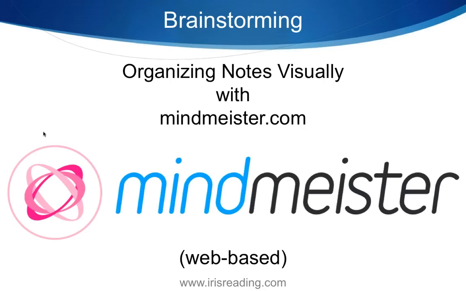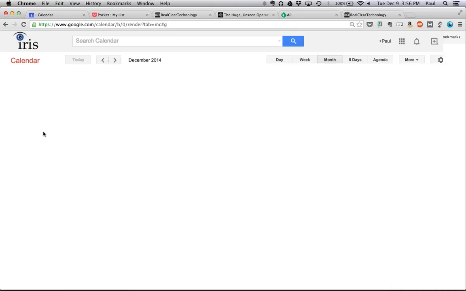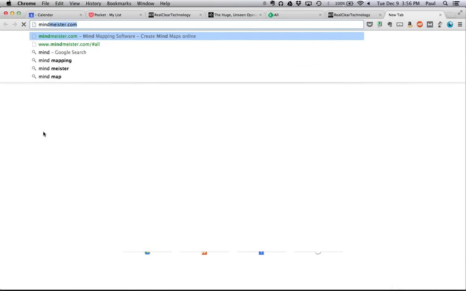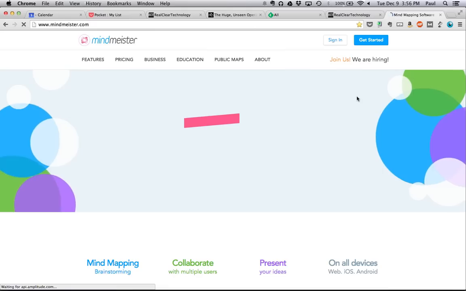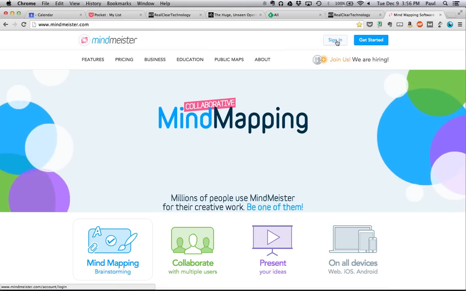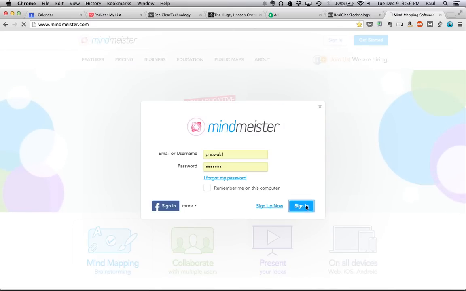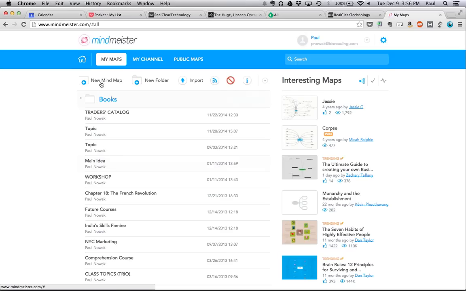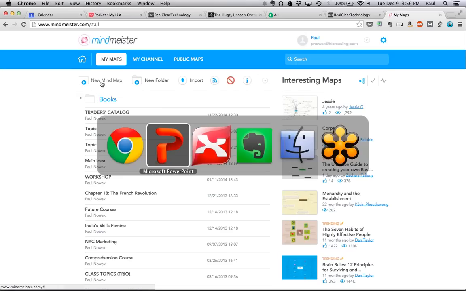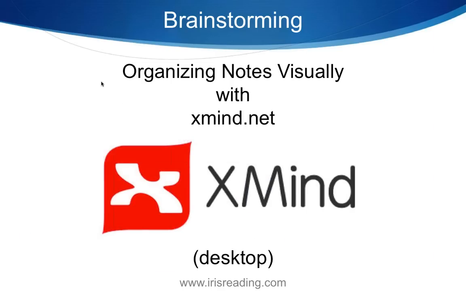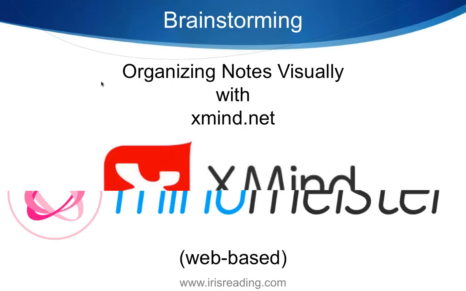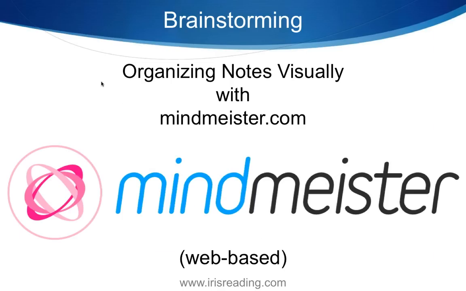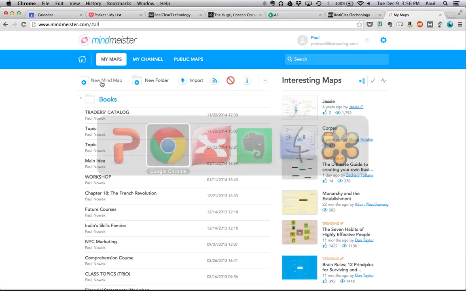Now, MindMeister, on the other hand, is web-based. So let me show you real quickly MindMeister. If you log in, the difference here, MindMeister, they have a free trial, but then I believe it's around $4 or $5 a month. So if you're looking for something totally free, I would definitely recommend going the Xmind route. If you don't mind paying $4 or $5 a month and you want something web-based, MindMeister is a great option.